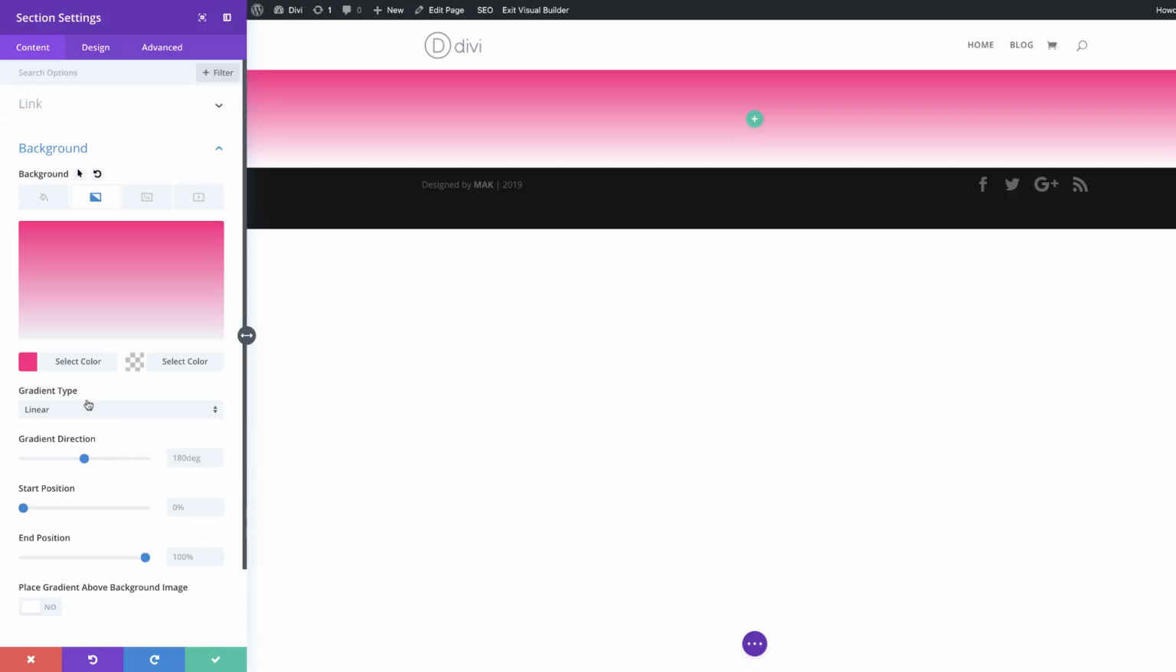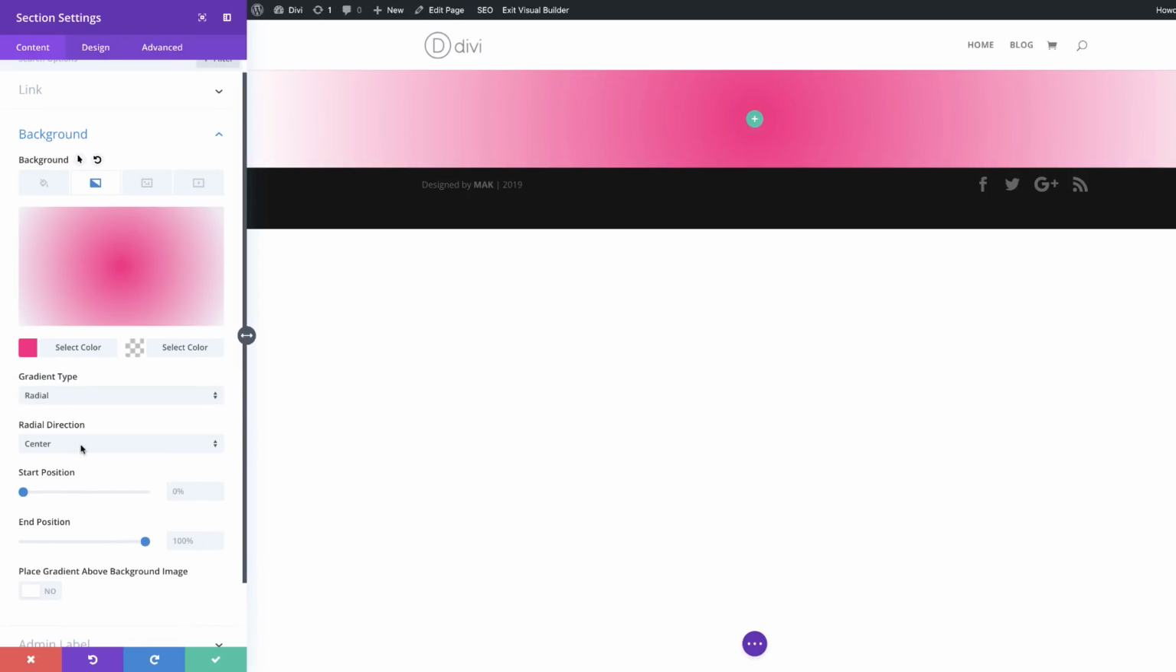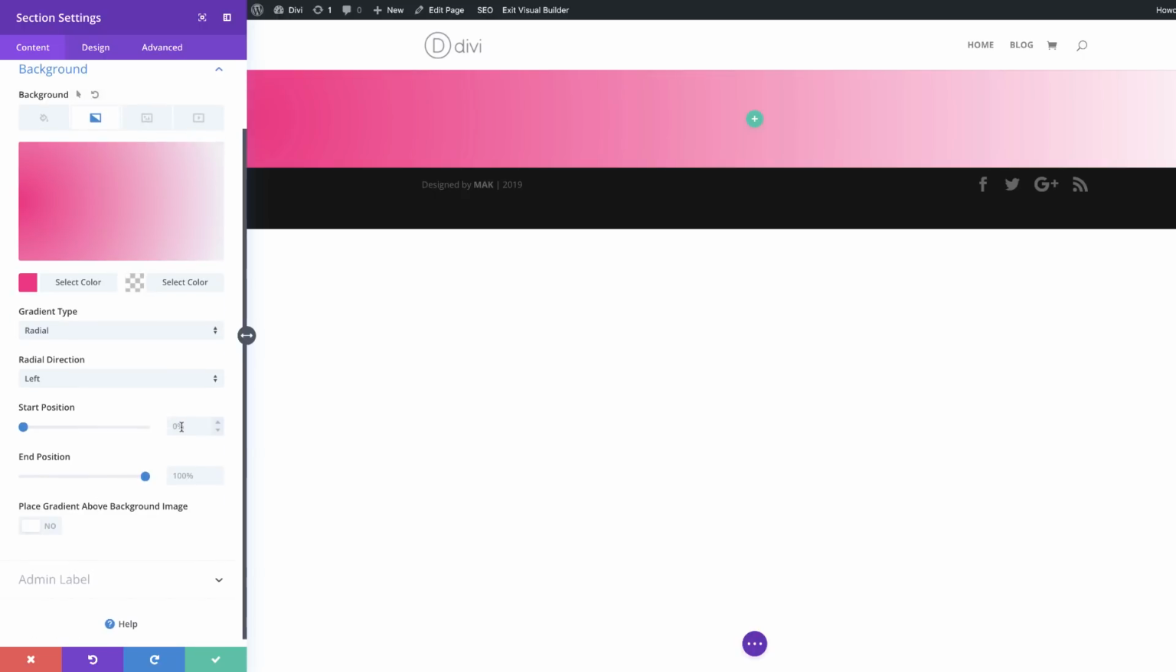Now the next thing we need to do, because we are looking for a circular shape, is change our gradient type from linear to radial. Next, for our gradient direction, we need to set this to the left. And then finally, to get our shape, we need to adjust the start and end position. So over here, we're going to set the start position to 20% and the end position to 20%.